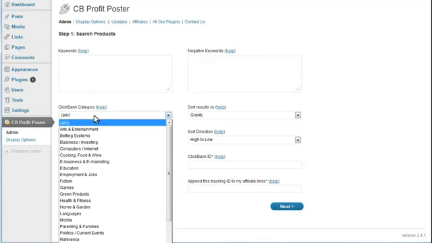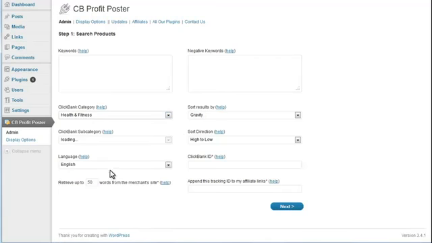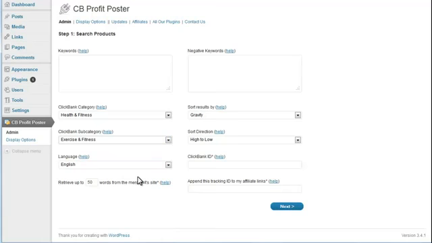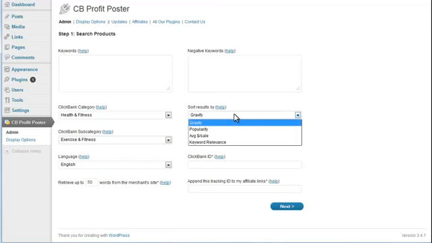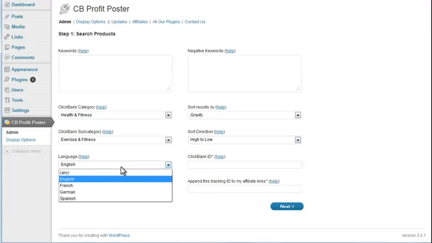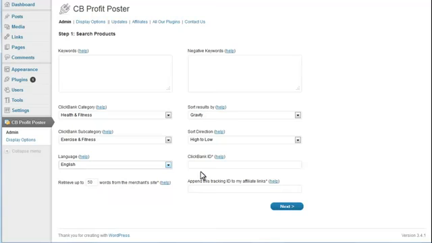Here you can select a ClickBank category. Let's go ahead and select health and fitness. ClickBank subcategory. Let's select exercise and fitness. Sort results by, let's leave it to gravity for now. Sort direction high to low, low to high. Let's select high to low. Language, you can select English, French, German, Spanish, or any. Let's leave it to English.